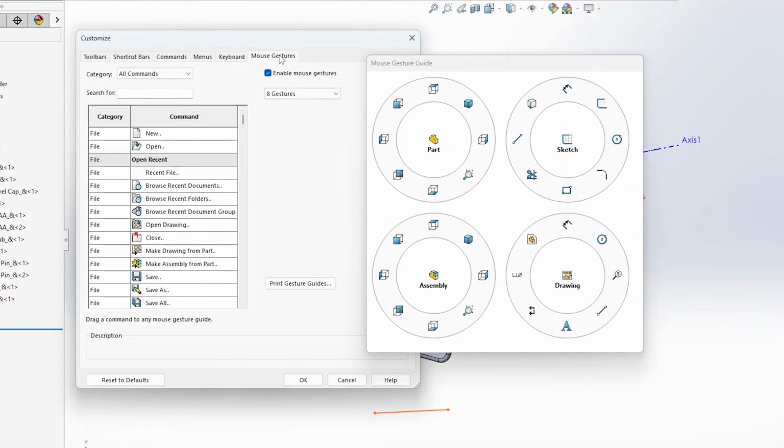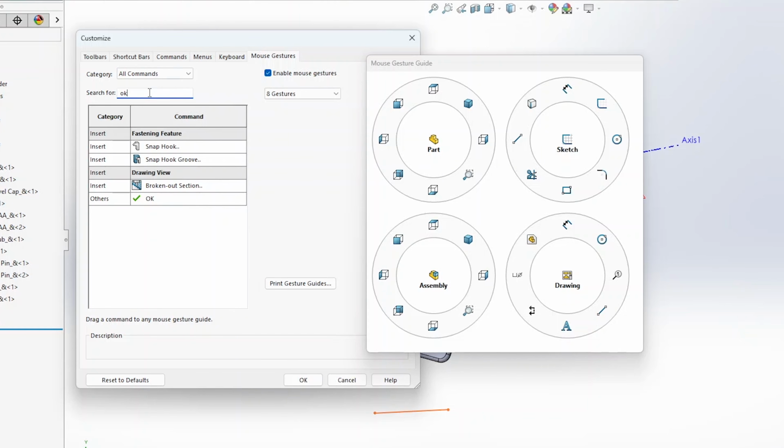The first customization is the OK command. I want to set it up so that when I make a mouse gesture to the east, it issues the OK command. This will make it super easy to complete commands without having to move my cursor to the checkbox in another location. So I'm just going to drag and drop that command to the eastern segment, and then I can simply do a control drag to copy that mapping to the other rings.